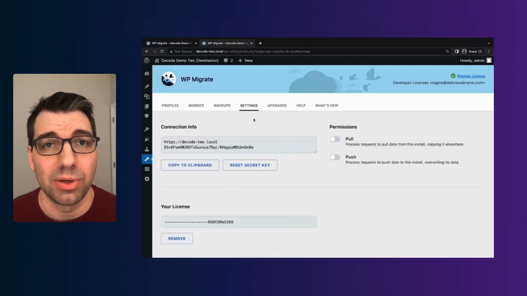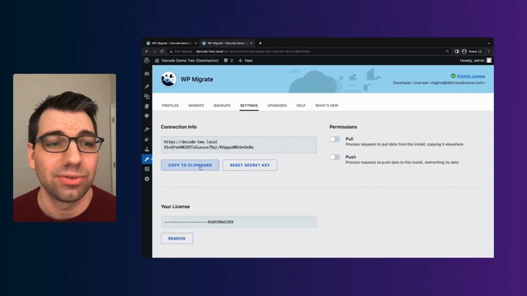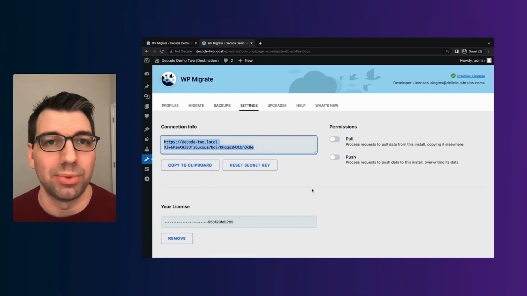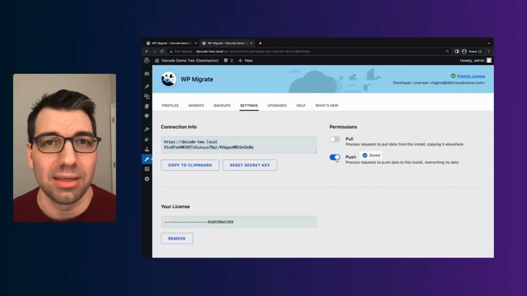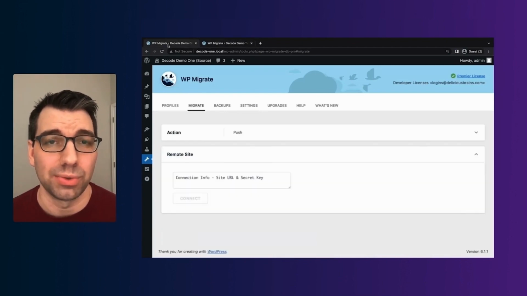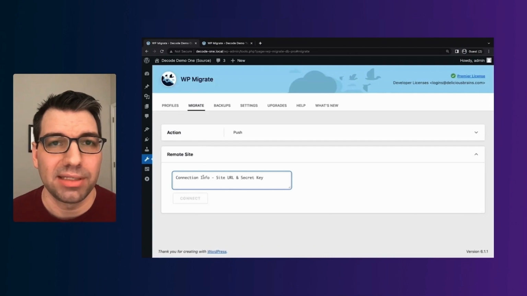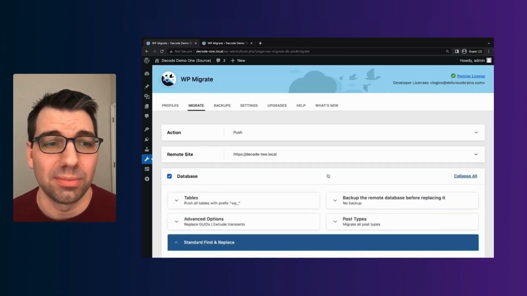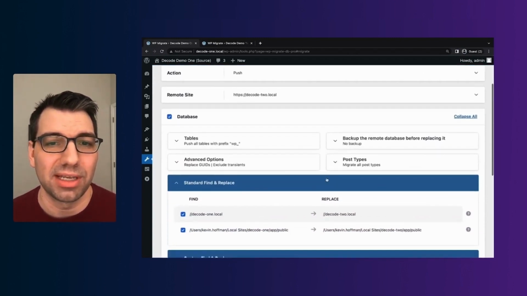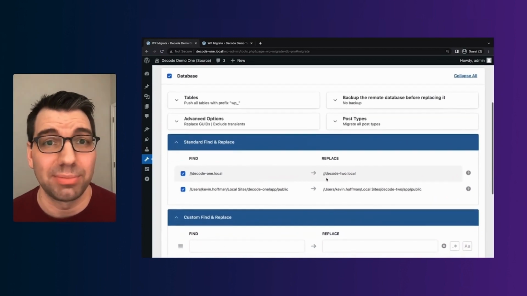So I can switch over to the remote site and, in my settings tab, copy the connection info directly to my clipboard. I also want to enable push migration so that I can accept these push requests from the local site. By pasting that info into the connection info box, I'm now connected to the remote site and I'm ready to configure my database options.